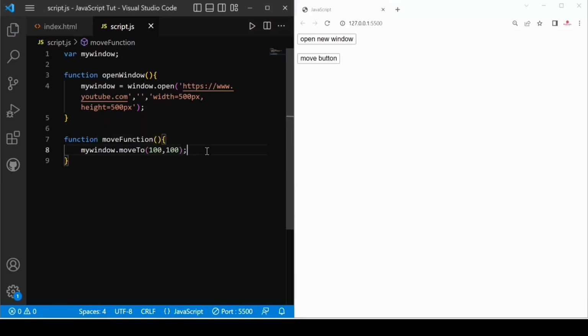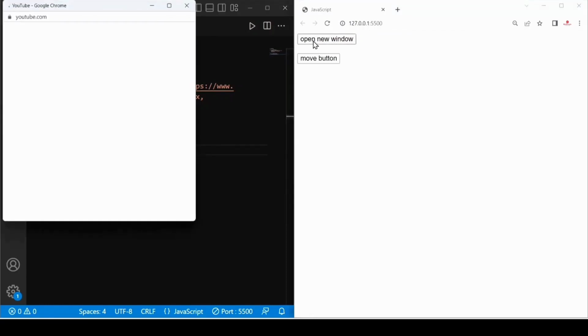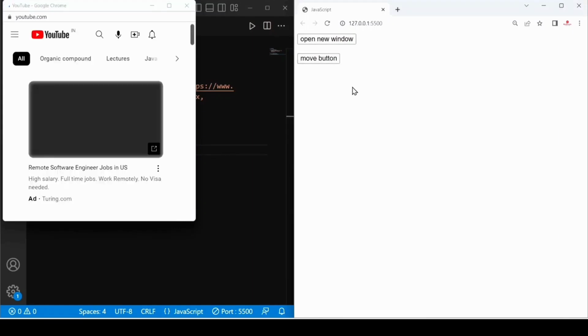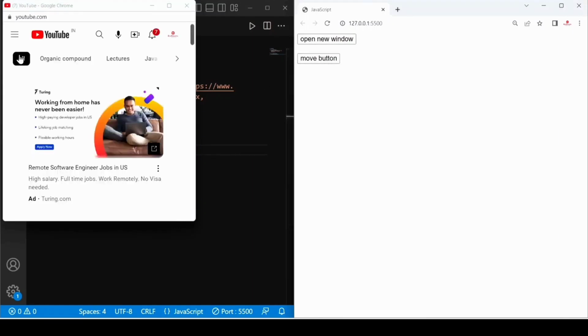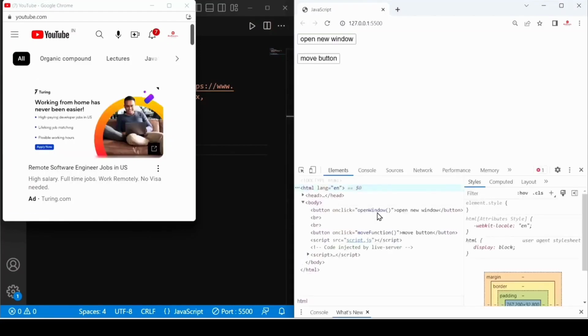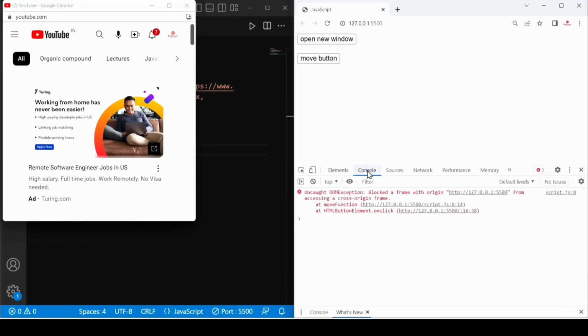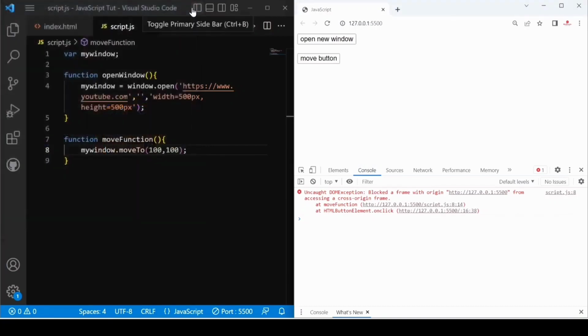Now let's save. When I click, you can see it is open. When I click here, you can see it will not move. It is not moving 100 pixels from top and 100 pixels from left. Why? Because I'll show you the error. What is the error? You can see uncaught DOM exception, blocked a frame with origin. It means we cannot move any window of any URL like YouTube, Google and so on.